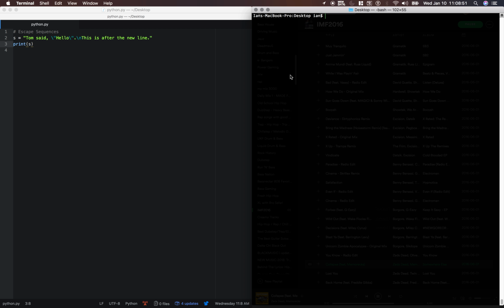Alright, we'll save it and run it. So Tom said hello, and as you can see, it showed both the quotation marks. And then this is after the new line, because you see, after we did the backslash N, it created a new line. Because some of these escape sequences aren't exactly letters, they're more of operations. And let's do another one.